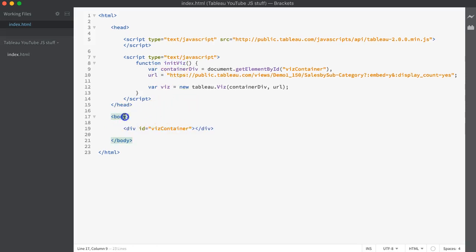Where should we do it? Well, we're not using jQuery, so let's just do it the old school way. onload, here in the body tag, equals initViz. And we'll call it right there. So after the body loads, call that function and do your thing.